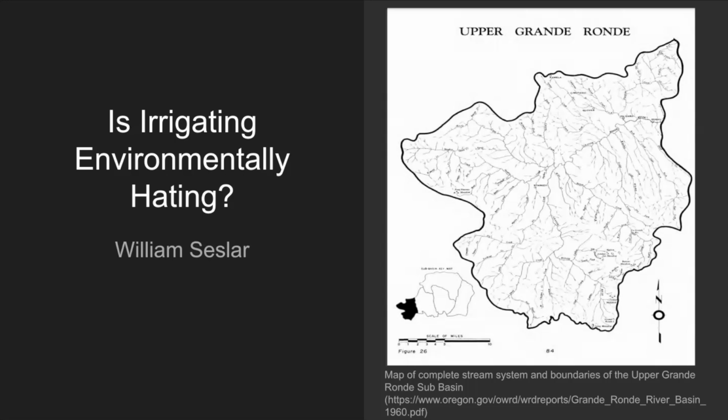A subbasin is a smaller, more localized area that drains into a main river or stream, which in turn drains into a larger river basin or watershed. So all of these are pretty much just the systems of water, little streams that drain into rivers like the Grand Ron River. And it is from a source that I've been using a lot, a pretty big book on the Grand Ron Valley environmental history.